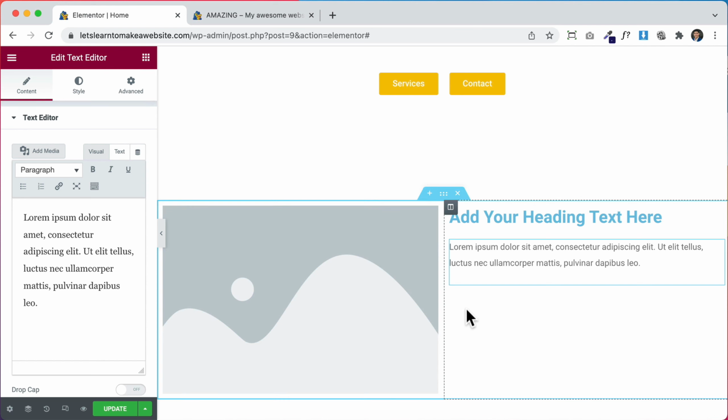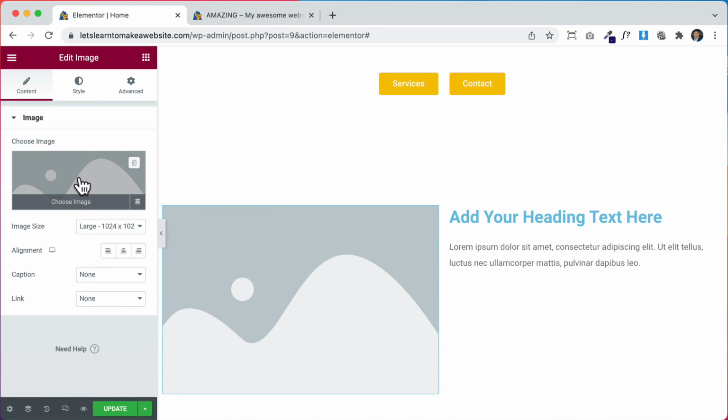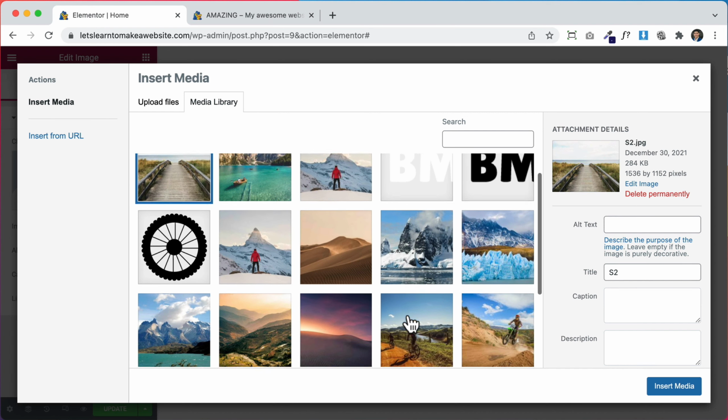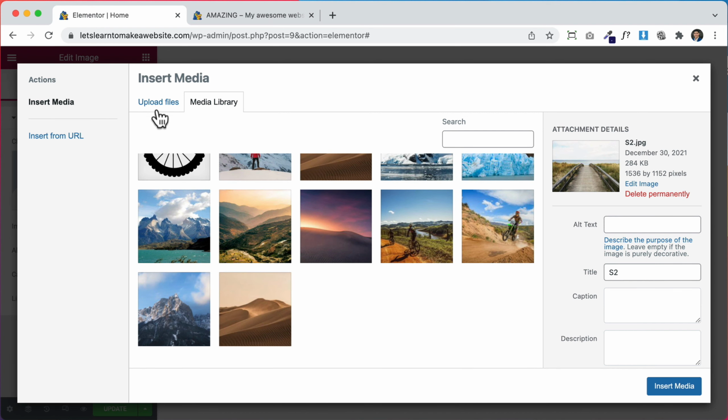Now we can start designing it. Let's first add the picture, so we'll click on the picture again, and then we'll click choose image from the settings. And I've already uploaded a bunch of pictures to my website by clicking the upload files option, so I'm going to choose one of the ones that I've uploaded. I'll choose this one, and then I'll click insert media.